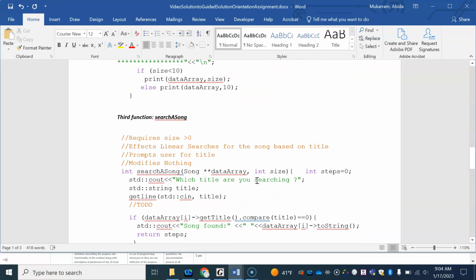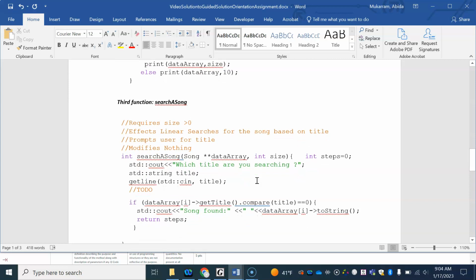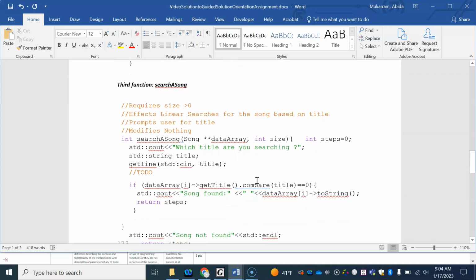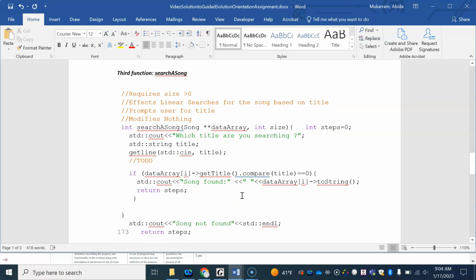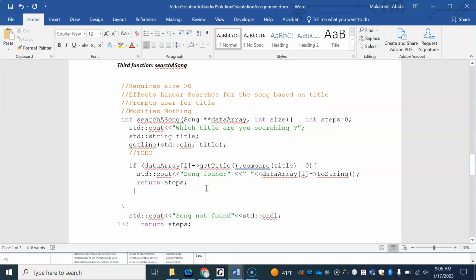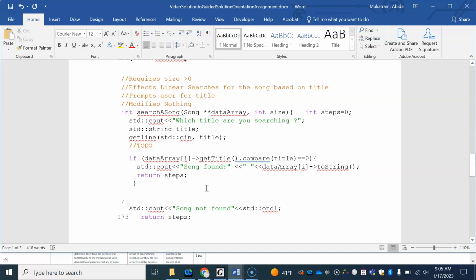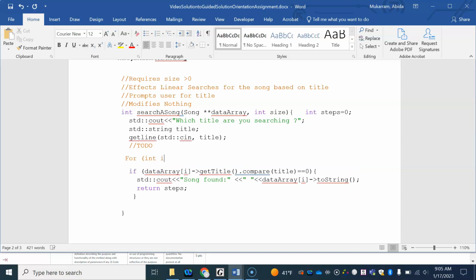Now, the third function in the main is search a song. Here, we ask the user which title they're searching for and read the title from the user. Now, we would need to do this in a loop. So you need to have a for loop here, which says for integer i equal to 0, i less than size, i plus plus. Do this in the loop.